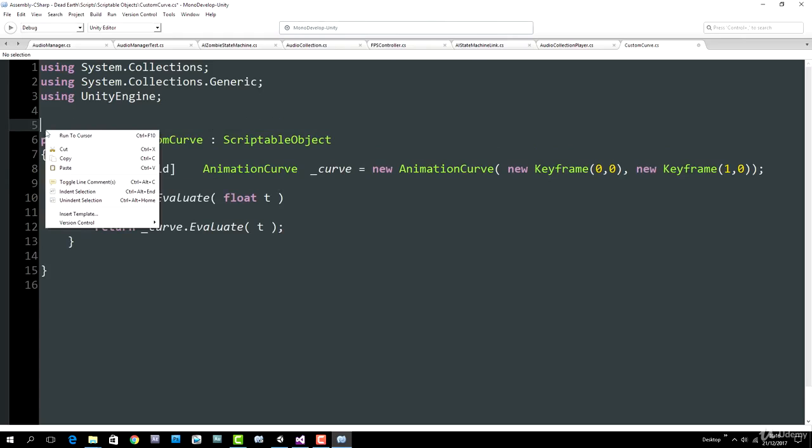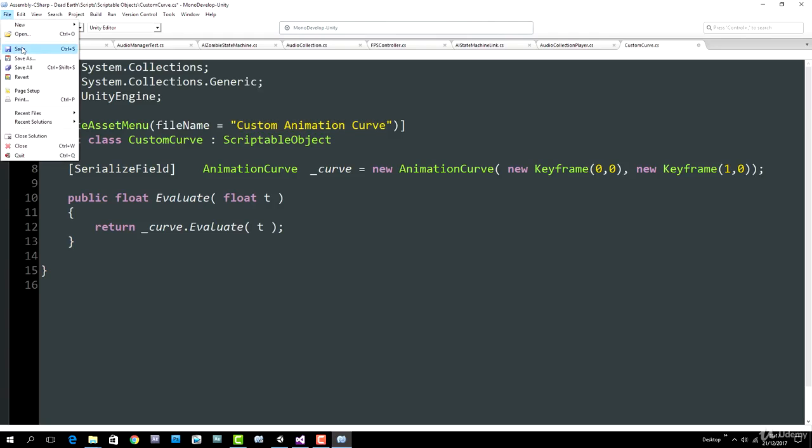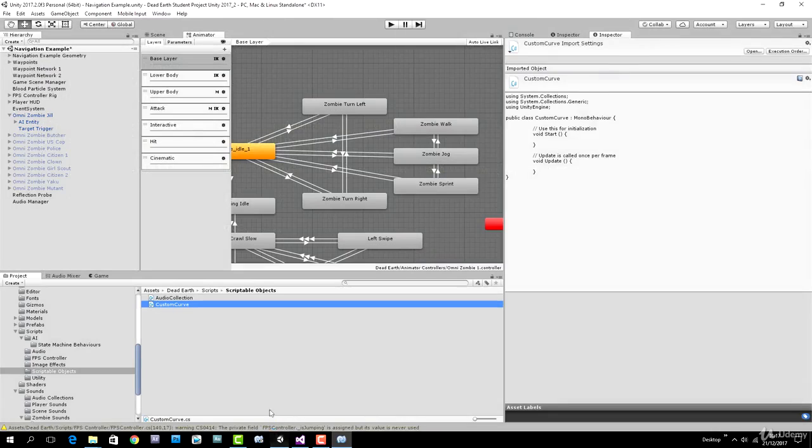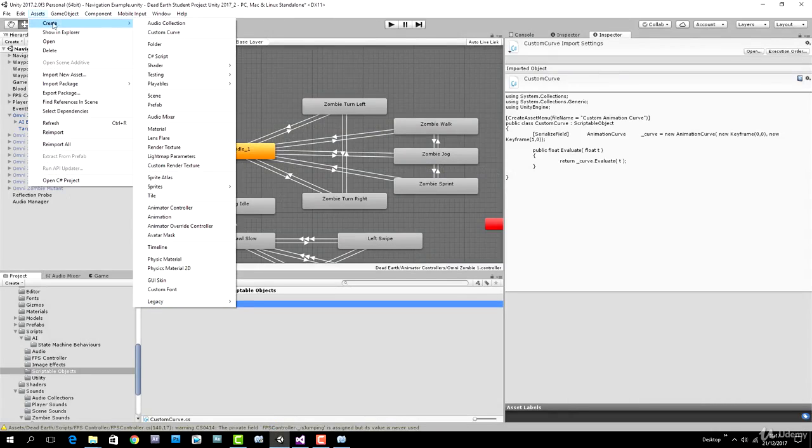And finally, just above the class, we're going to add the create asset menu attribute so that we have an option on the asset menu to create instances of custom curves. And I'm going to call this custom animation curve. That's what's going to show up on our asset menu. So let me save that off, go back to Unity. And if I go to the asset menu now and the create sub menu, just as we have an option to create an audio collection, we now have an option to create a custom curve.